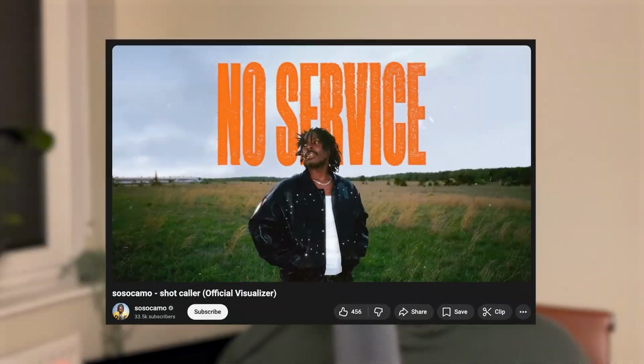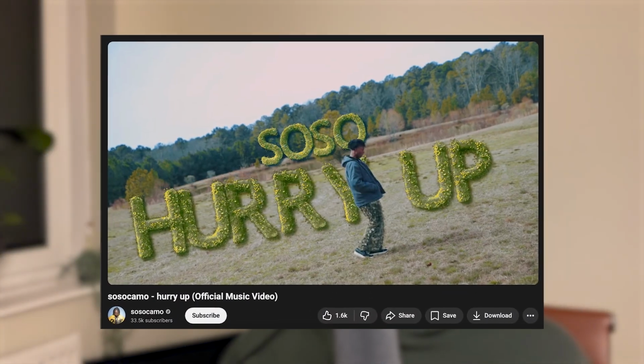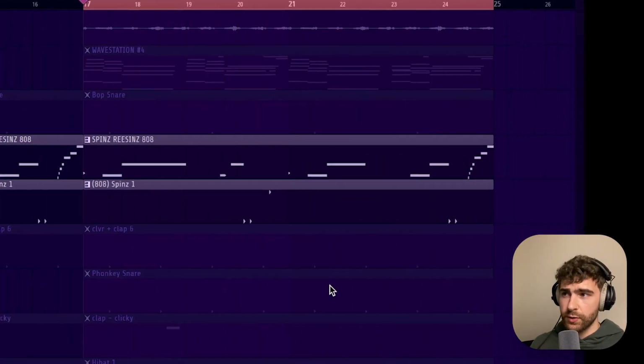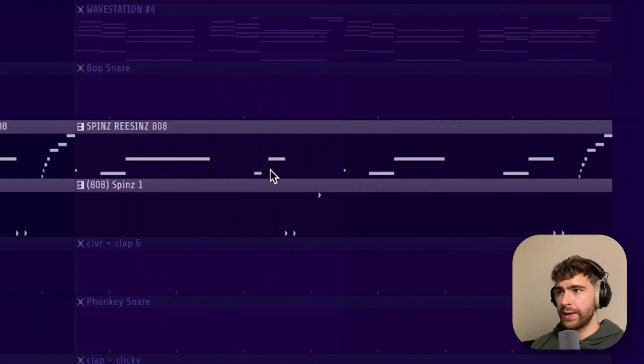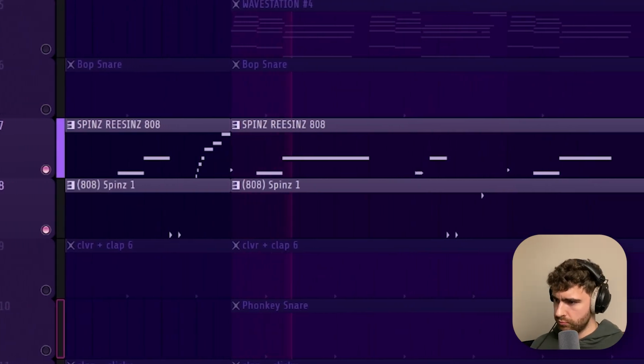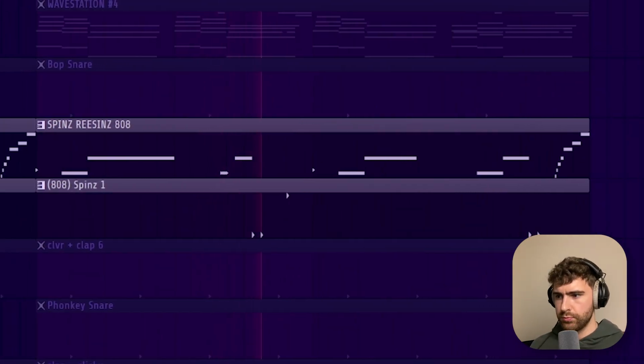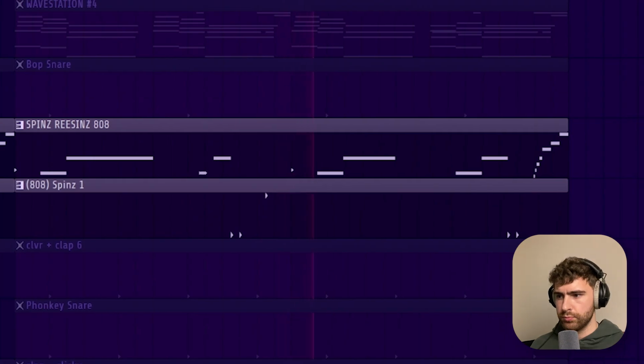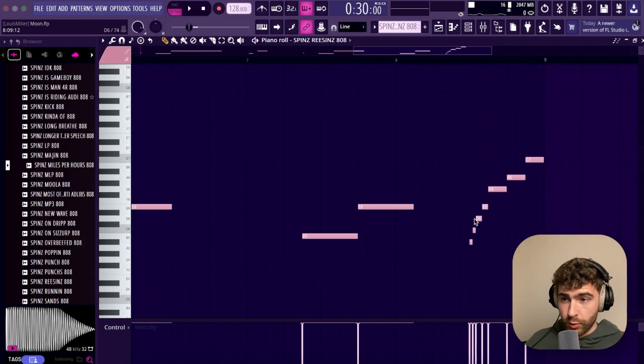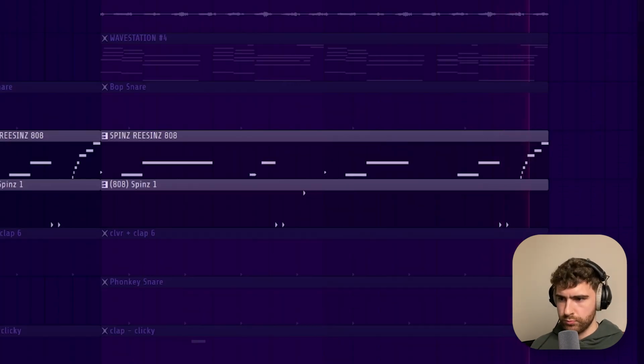So just like in Shot Caller and Hurry Up, I added a mixture of alternating 808s. Camo's beats always have that punchy low end that keeps the rhythm set by the percussive instruments. So to follow suit, I grabbed a couple of varying 808s and laid down a pattern following the root notes. And I also added this staggered walk up at the end just to make the beat a little bit more interesting and connect the end to the beginning.